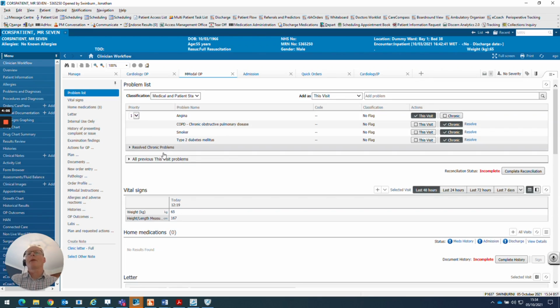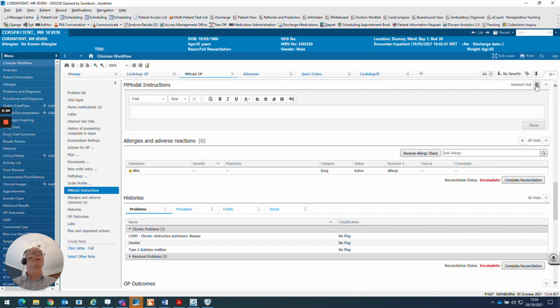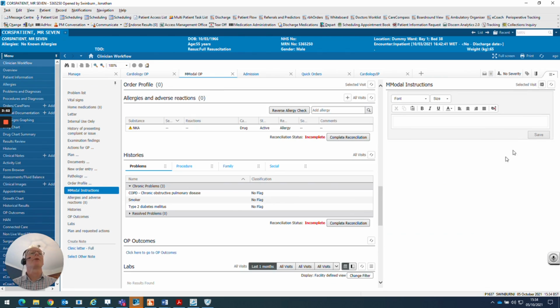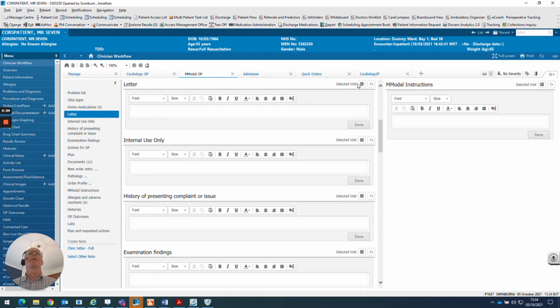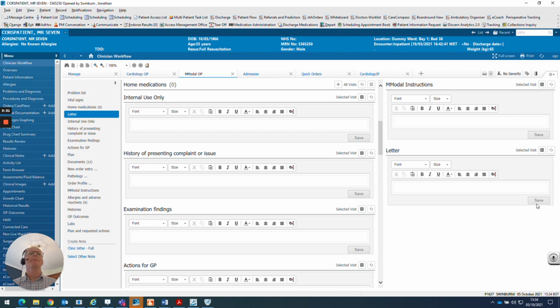So, as I've said before, every patient, every time you want to create a letter, it's essential that you have the M Modal instructions. So I would suggest that you tick this little box here and bring this over onto the right-hand side. And then any other fields that you're going to use routinely for your letter, you can do the same thing for. So if you don't want to worry about history, presenting complaint, examination, plan, what have you, you could just simply bring the letter one over, and they might be all that you'll complete.